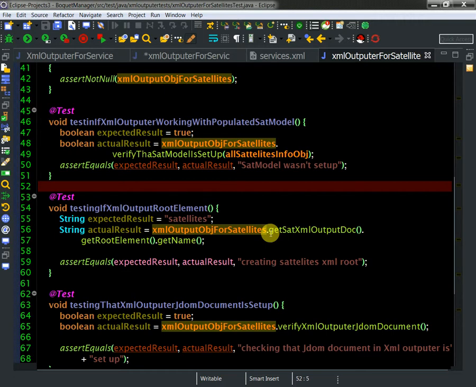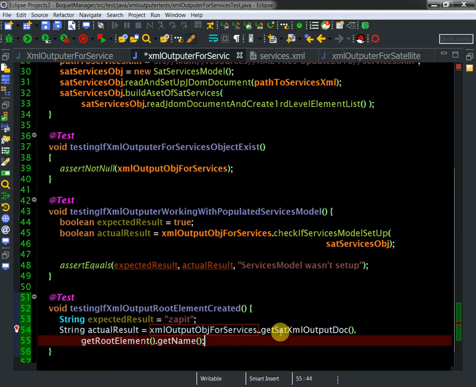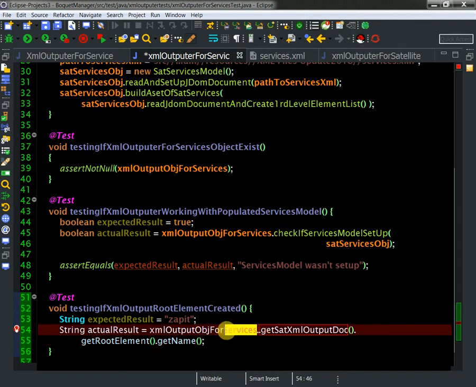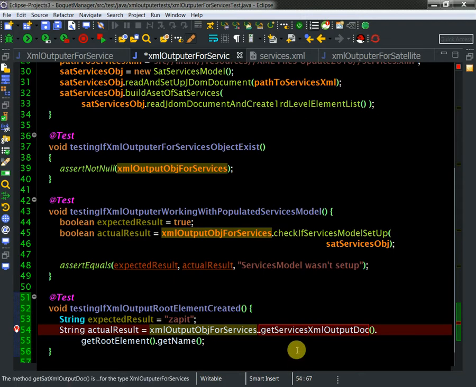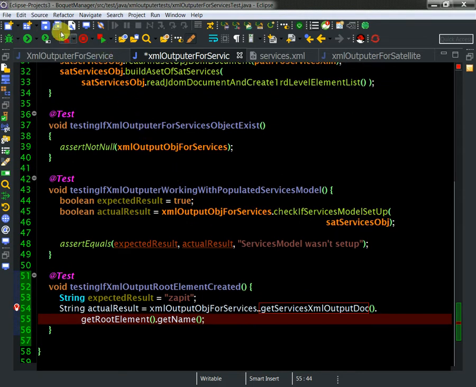I think it is basically almost the same, but I need to change the name of my method. And here I have get sat XML output. I think better to say services. Get services XML output doc. And this is how I'm making sure that I'm getting my step.